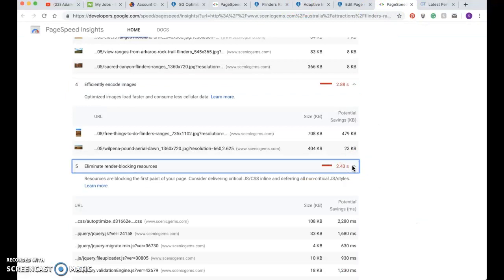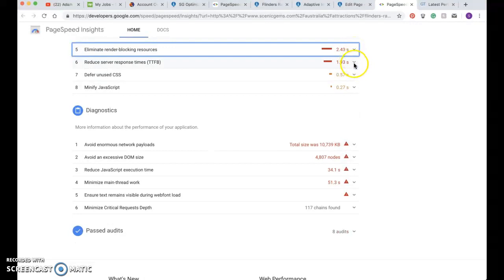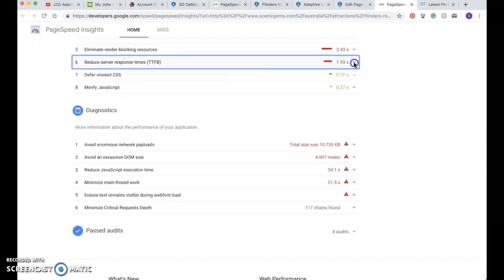Eliminate render blocking. So I'm sure you're all over that. Autoptimize, however you need to do that. Reduce the time to first byte. So I'll leave that with you. Defer unused CSS, minify JavaScript. So I'll just pause the video and have a quick look if there's anything else.